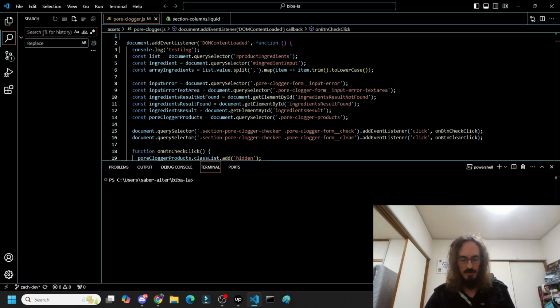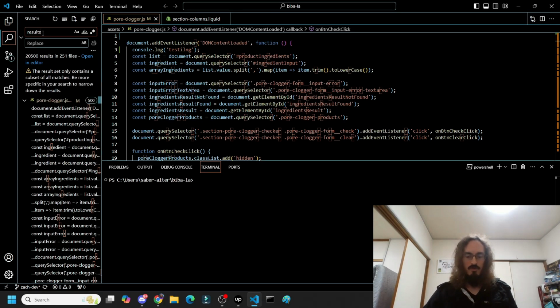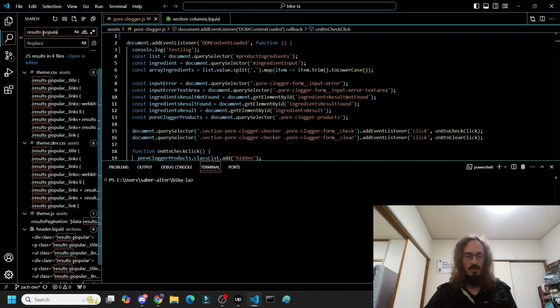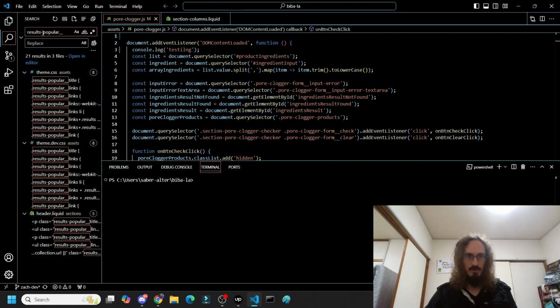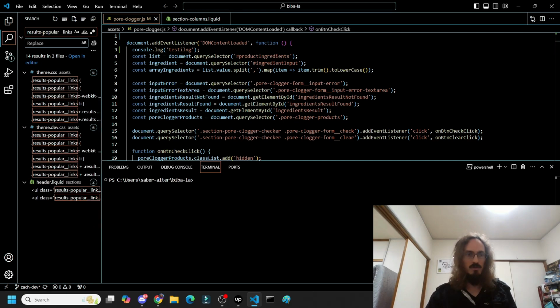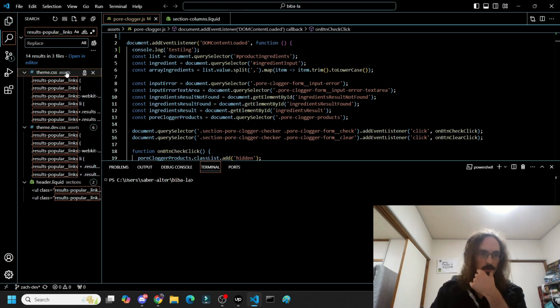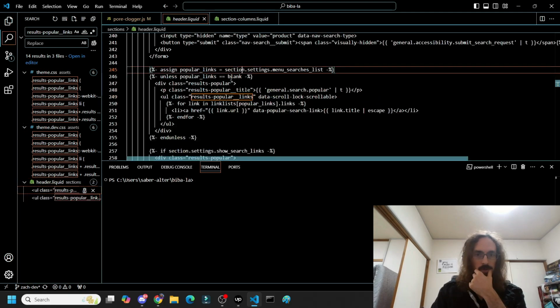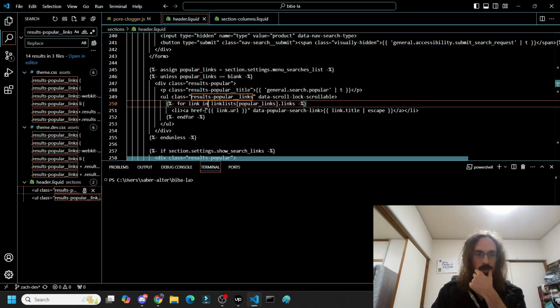So we're gonna search for that in VS Code. Results popular double underscore links. And now we're getting somewhere. We can see it's in the theme.css file, theme.dev.css, and header.liquid. I'm guessing it's going to be in header.liquid. Yeah, this looks like it.